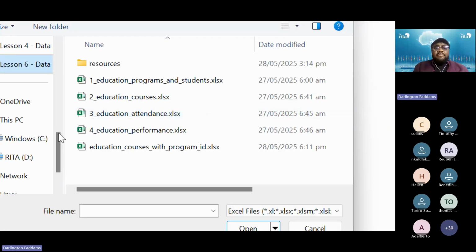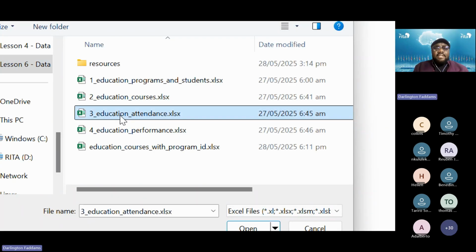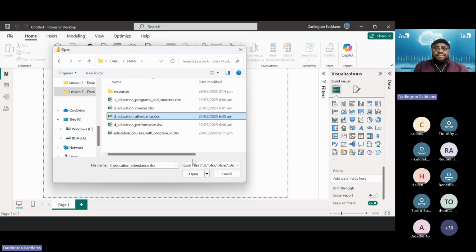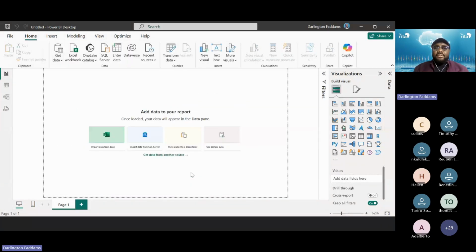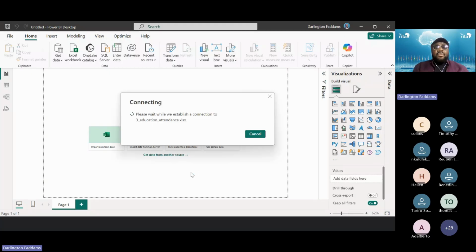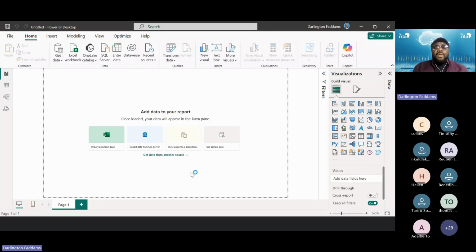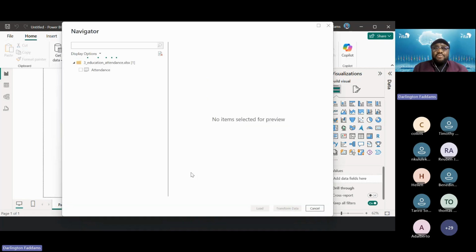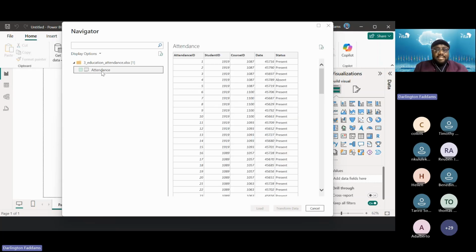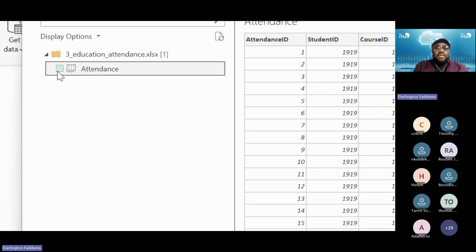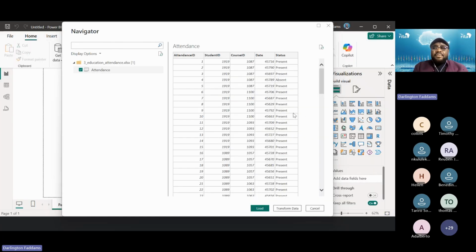After you download them, the attendance table is titled 3 Education Attendance. So let's import this. I'm going to open this. And once it opens, we will get the data preview right here in the navigator. And we will be able to select the table right here. So the table is attendance. Once you click on it, you get a preview at the right.